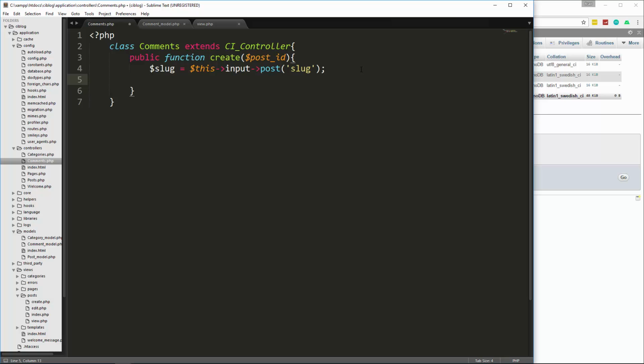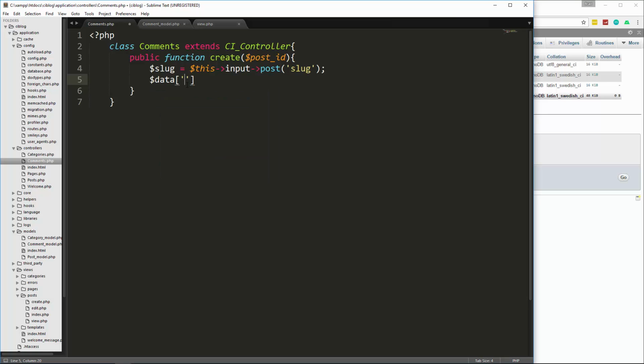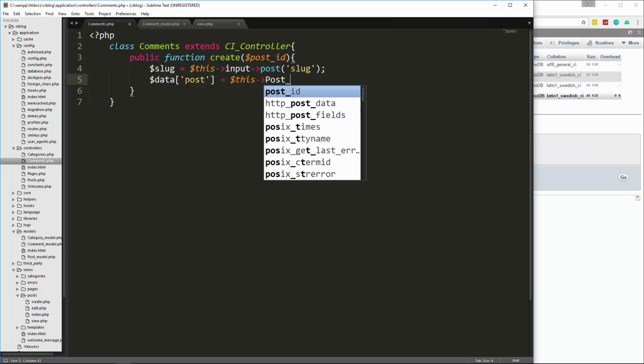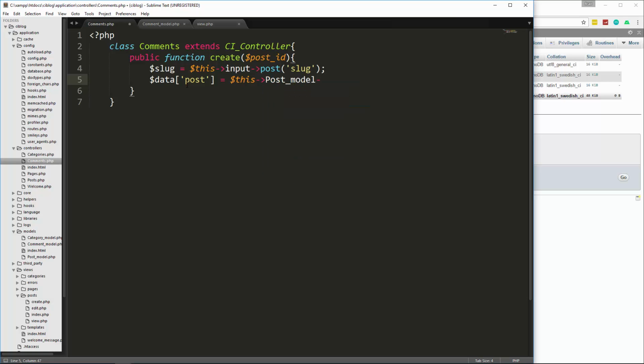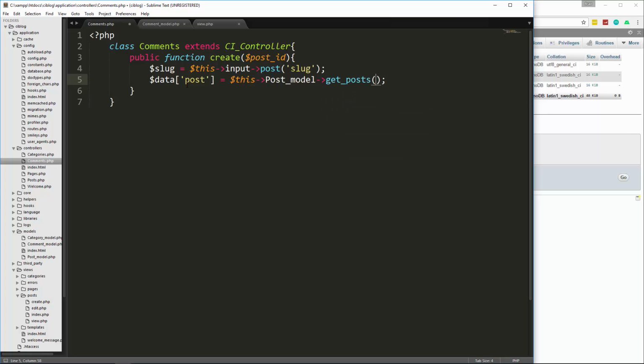Okay, now we also want to get the actual post, because if the validation fails, we need to load that. So let's say data post, and we're going to set that to this post model, and then get posts. Okay, and we're going to pass in the slug. So we're all set for that.